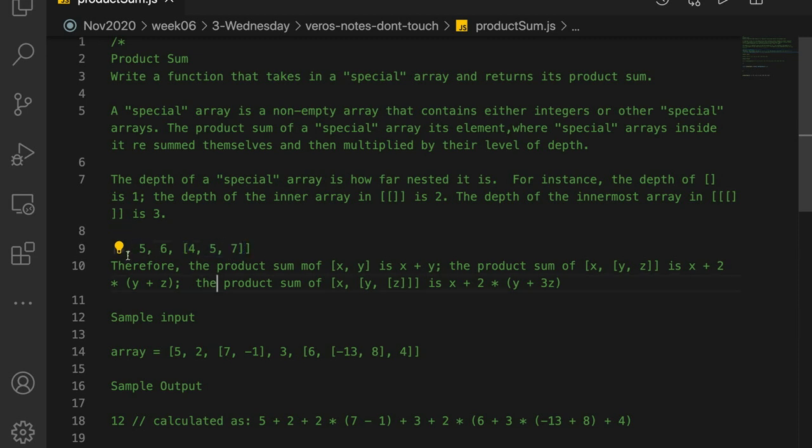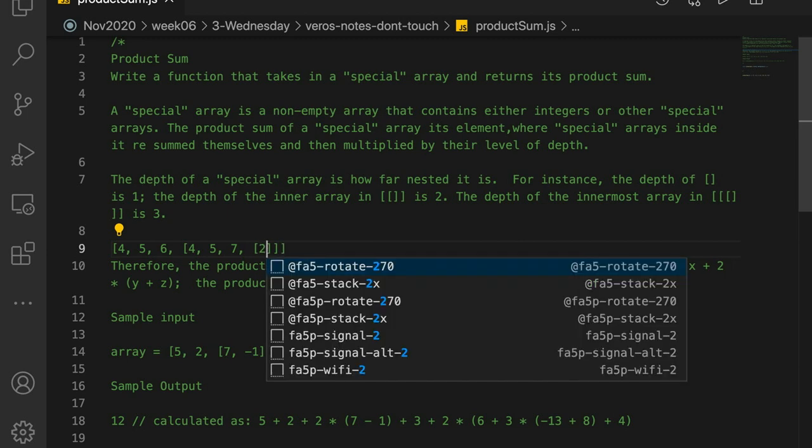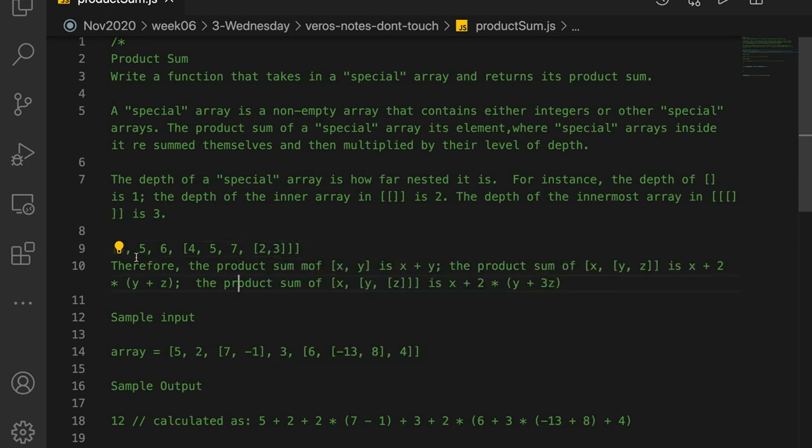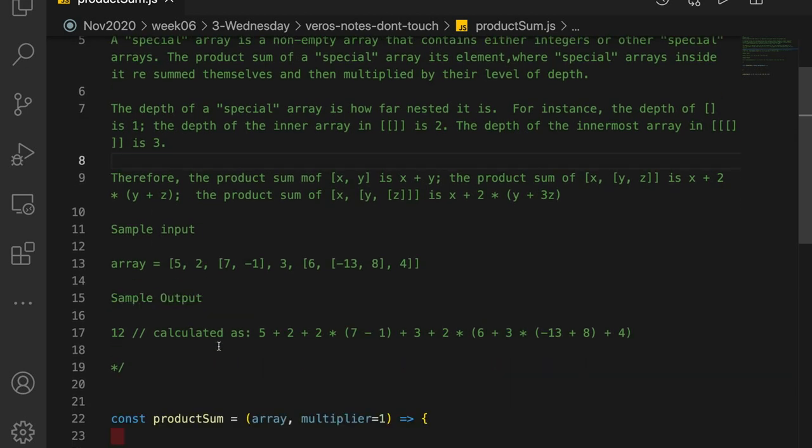So the product sum of this would be the very first element plus the second element plus the third element, and then 2 times the sum of this element. So if inside of here I had another array, then this would be 4 plus 5 plus 6 plus 2 times the sum of this, which would be 4 plus 5 plus 7, and then 3 times the sum of this array right here, because it's 3 levels deep, right? So the depth of the array, like how far it's nested, makes a difference in the product sum.